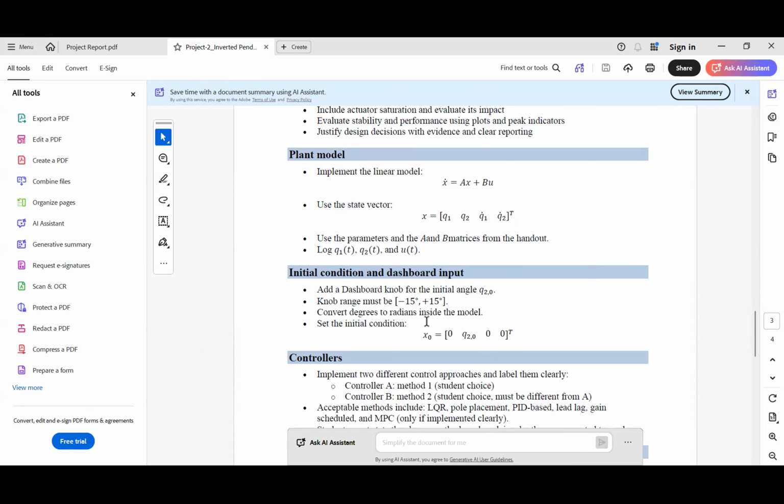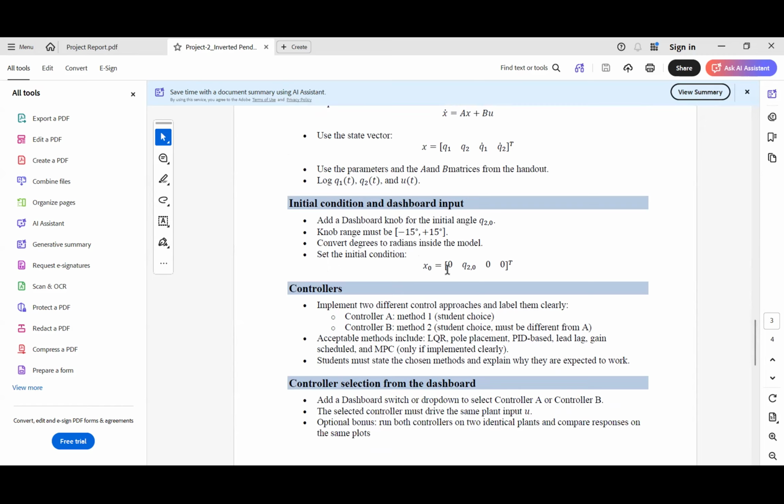Another key thing we have to set is the initial value. The initial value is that the cart should be in the zero condition, like it's not moving. So that's why all the conditions here are 0 0 0.